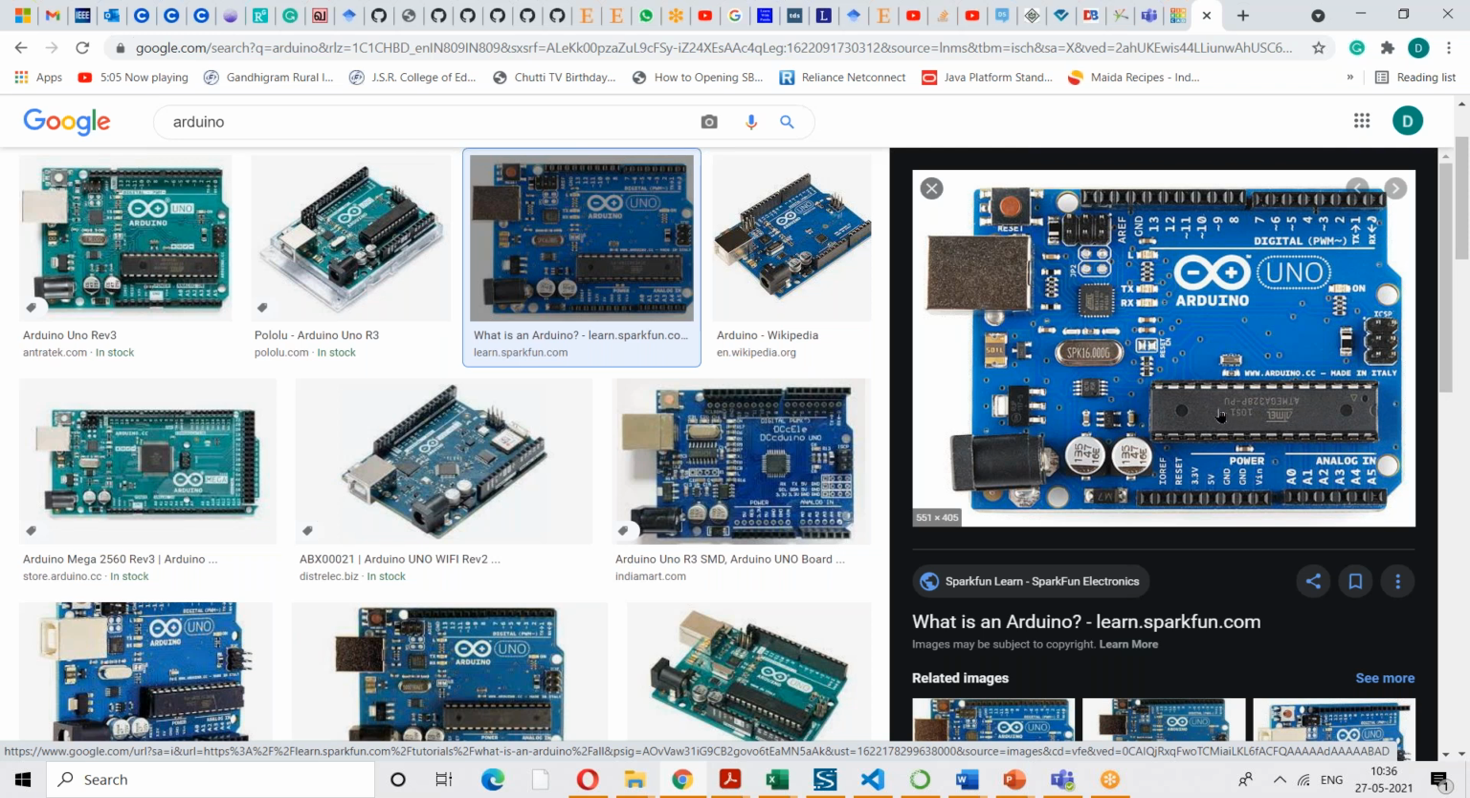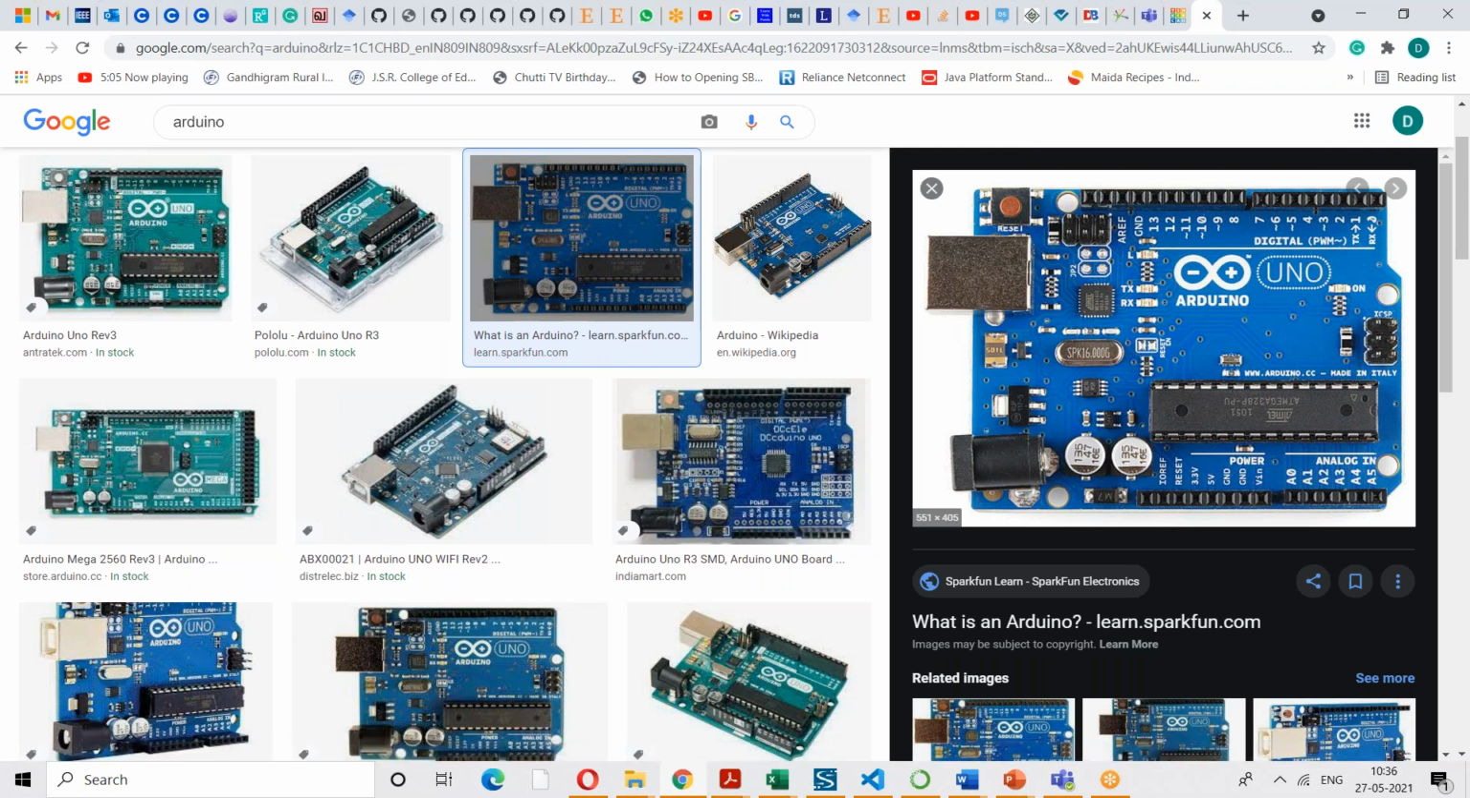Then you can erase the program. Then you can give the pin connections. These are called input pins, right? Then you have these, which are called output pins. You can do this using this Arduino. So this is a brief introduction.